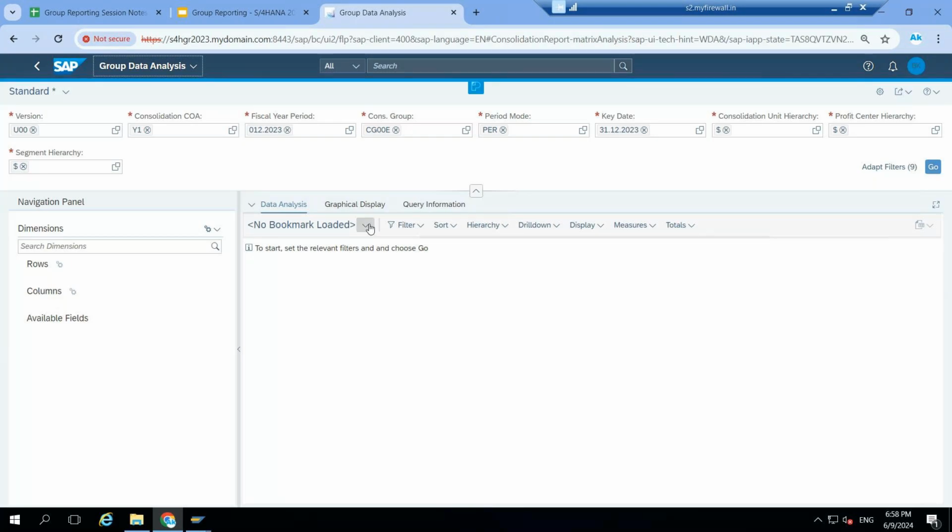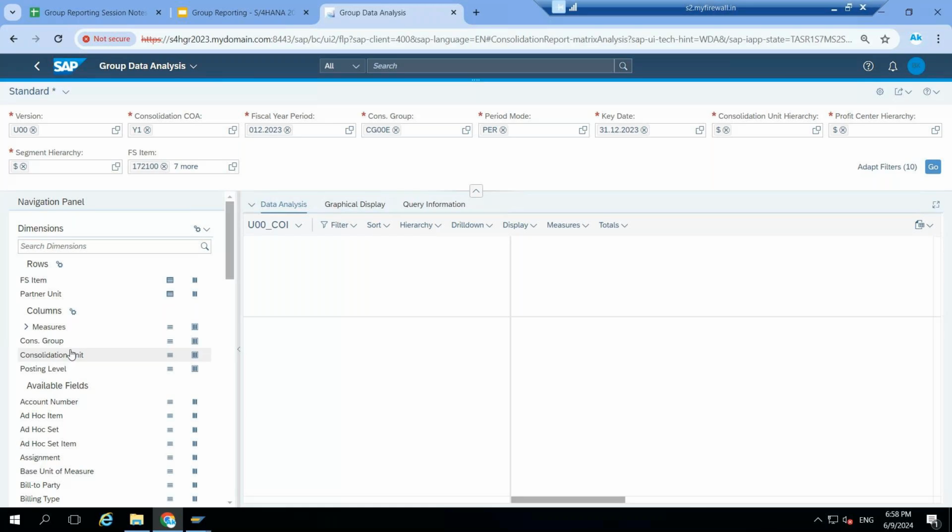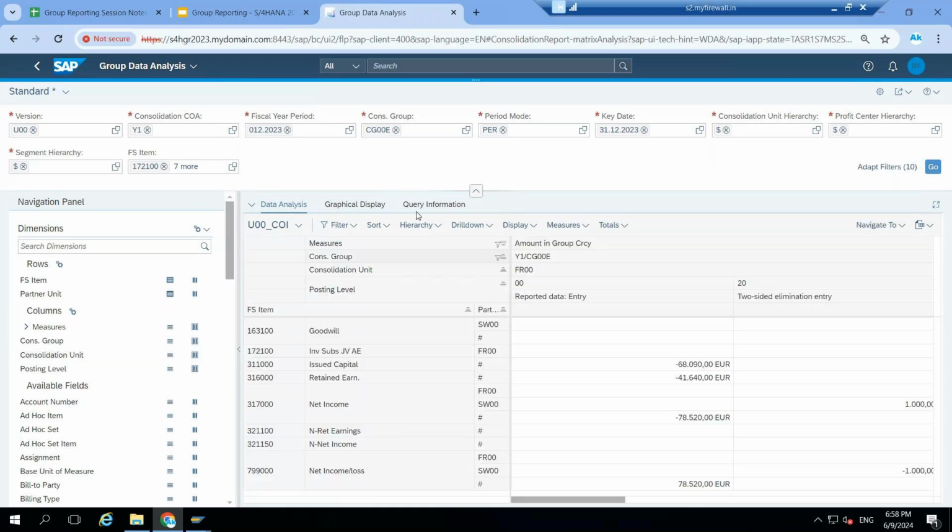I already prepared one. So let's say U00CY. This is the consolidated balance sheet. You have rows and columns, and whatever combination you want, you can select in the rows and columns. And you have filters. If you want, you can restrict to the financial statement items. If you don't want, you can just remove it, and it will show all the financial statement items.